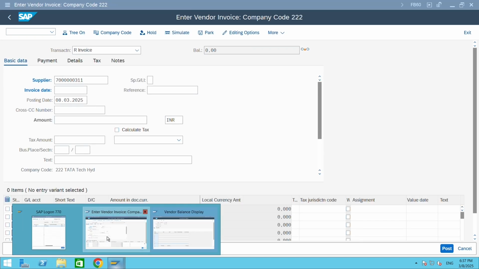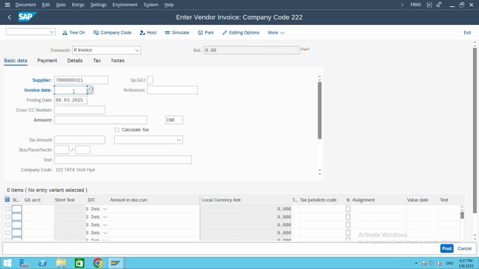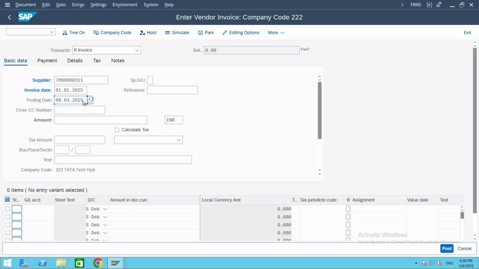Now go to the vendor invoice, and select the invoice date as 1st of January 2025. Give the same posting date, as 1st January 2025, and give the amount as 15,000. So this is the header data as I have said. Now we are entering all the details in header data.